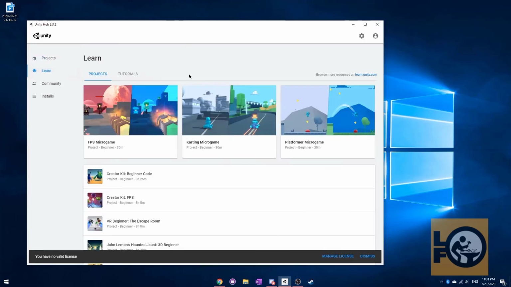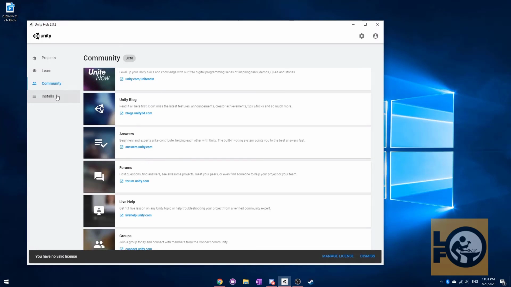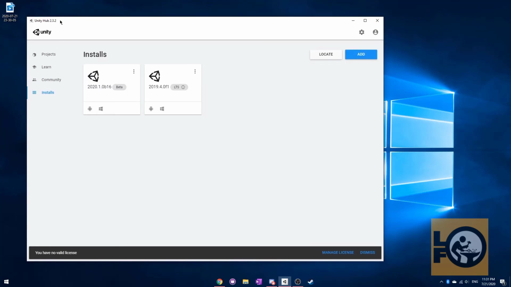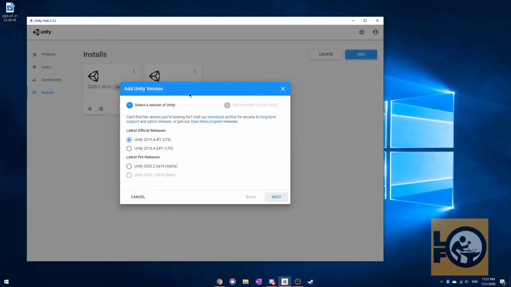There is also a Learn tab. You can actually download sample projects or follow tutorials. You have the Community tab, where you can read the Unity blog, ask questions or comment in forum topics, and then you have Installs. You need to choose this tab if you want to add a new or remove an existing Unity installation. Let's click on Add, so we can add a new version of Unity.